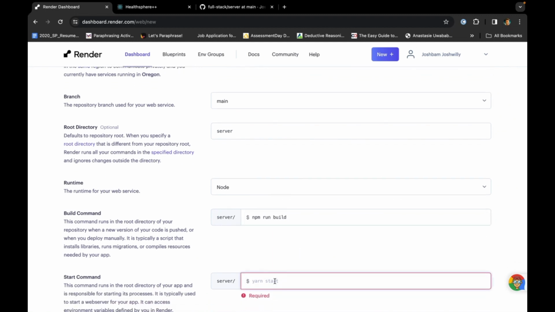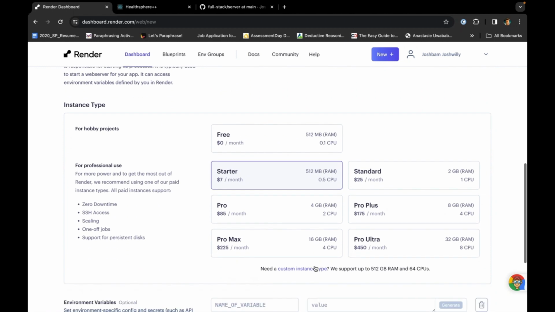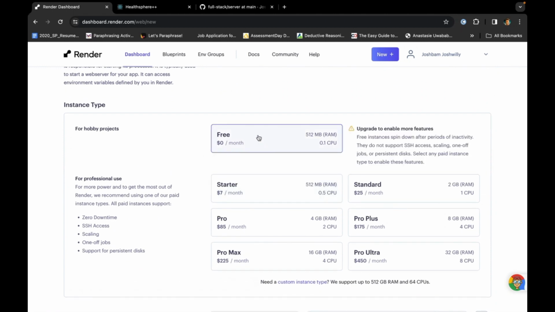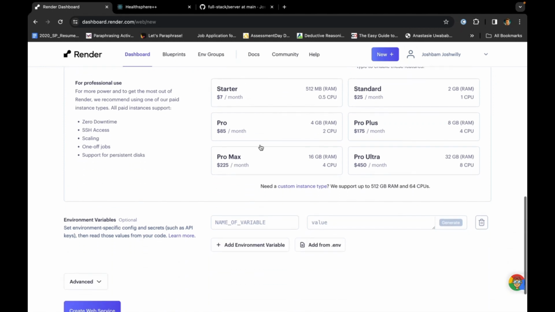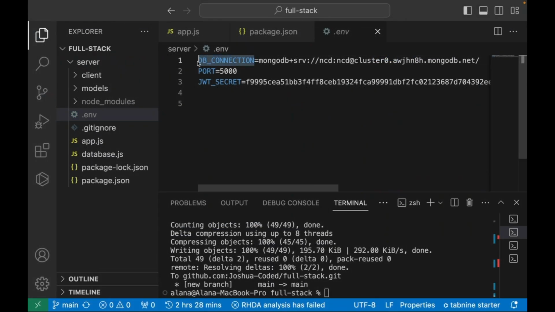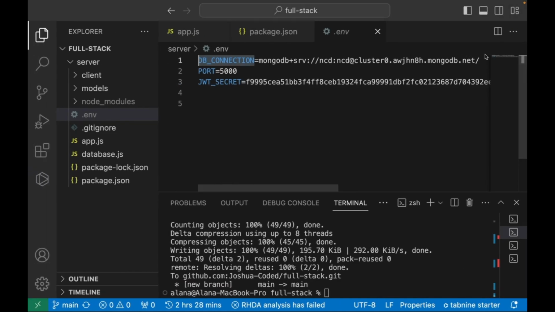And here is going to be node. What's the name of our app? app.js, right? And then choose free plan. For environment variables, probably you used MongoDB and of course a secret. Just get this variable name, come here, paste it here, and get the value.